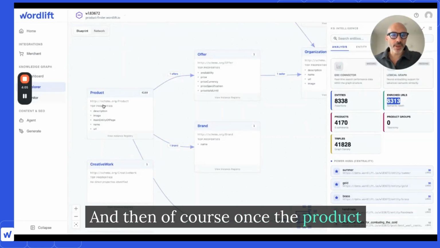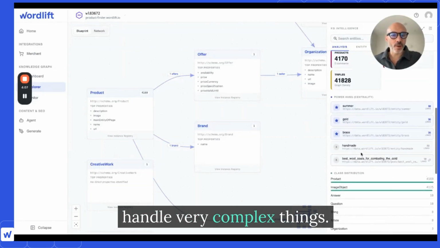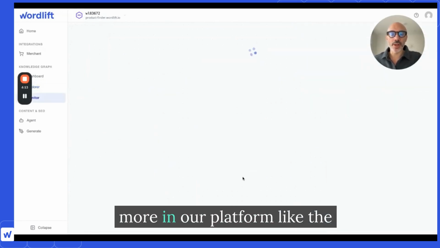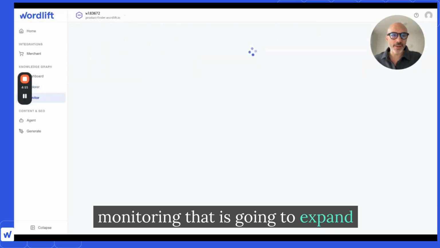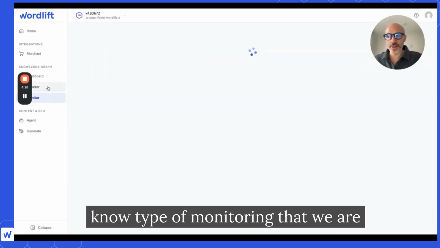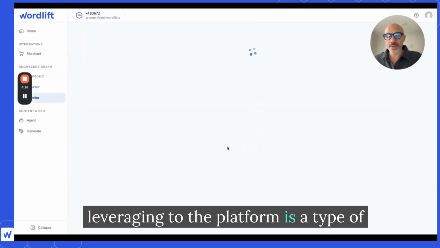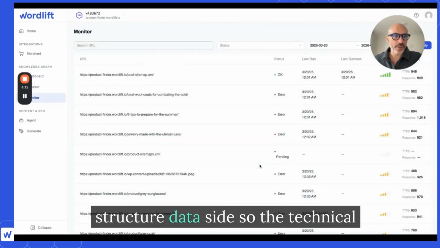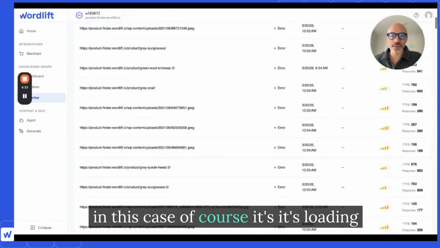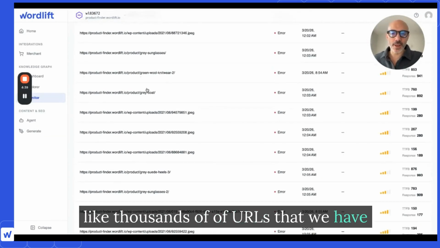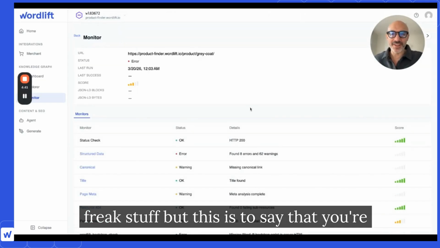And then, of course, once the product knowledge graph is in place, it can handle very complex things. We're adding more and more connectors. You're going to have way more in our platform, like the monitoring that is going to expand. Right now, the main type of monitoring that we are leveraging in the platform is focused on the structured data side, so the technical side. And in this case, of course, it's loading thousands of URLs that we have active. And again, this is all fake stuff.